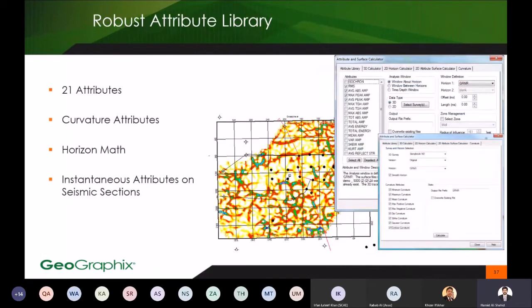The next question was about extracting quick attributes like minimum amplitude. We have a very robust attribute library within GVERSE Geophysics. We call it the Attribute and Surface Calculator. You can compute up to 21 attributes, including minimum, maximum, mean, RMS, all sorts of amplitudes, isochron thicknesses, average energy, etc. So a lot of different attributes that you can compute. You can also use this calculator to compute various curvature attributes. If you want to do horizon math, we can do that here as well. Apart from this calculator, we can also do instantaneous attributes, your amplitude, phase, and frequency attributes directly on your seismic section.